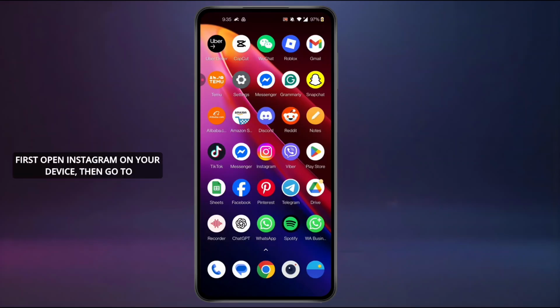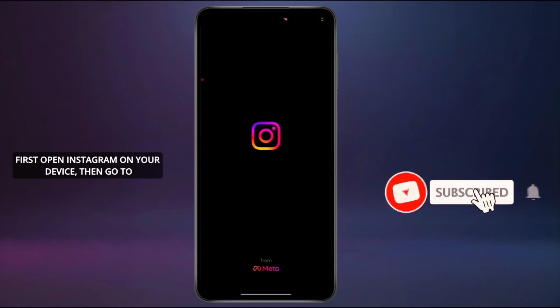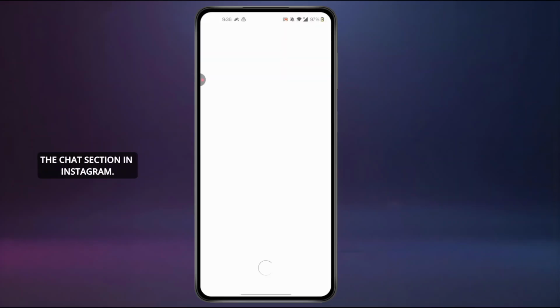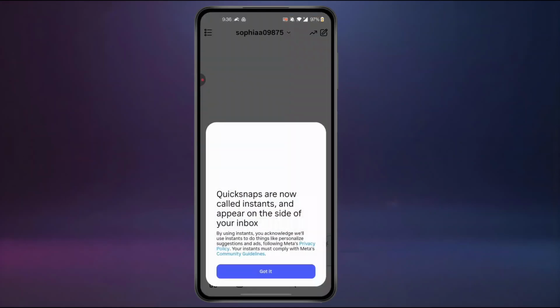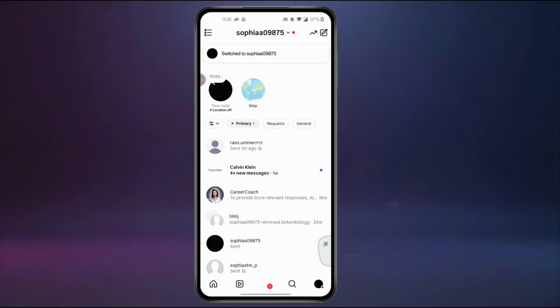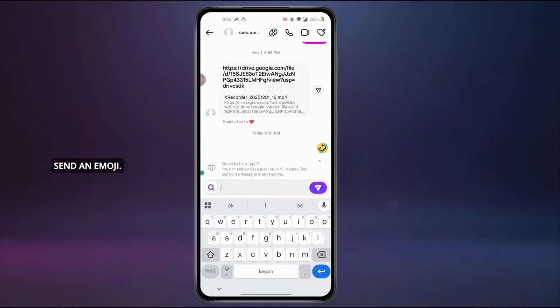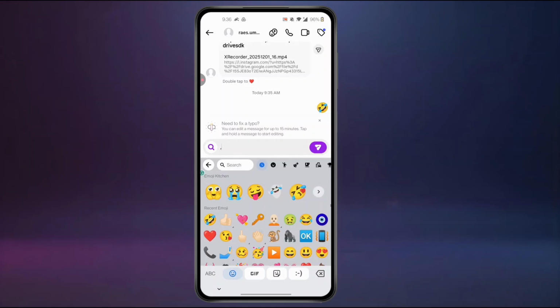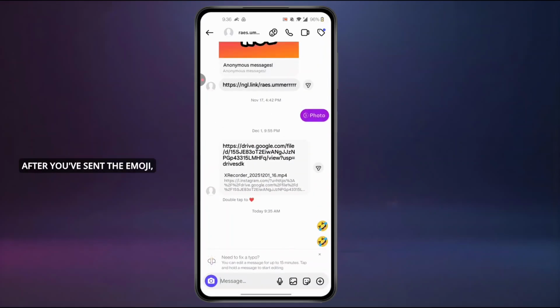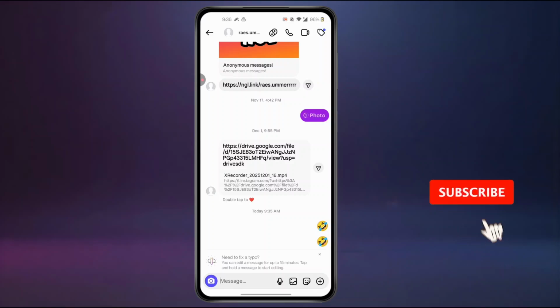First, open Instagram on your device. Then go to the chat section in Instagram. After you're in the chat section in the Instagram app, simply click on the person you want to play the game with. Send an emoji. After you've sent the emoji, one tap on the emoji in the chat.